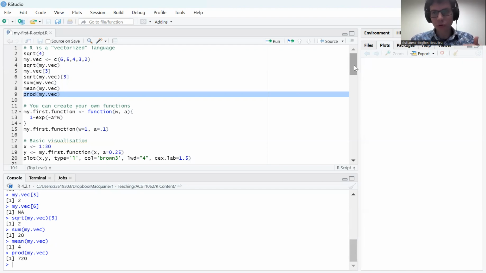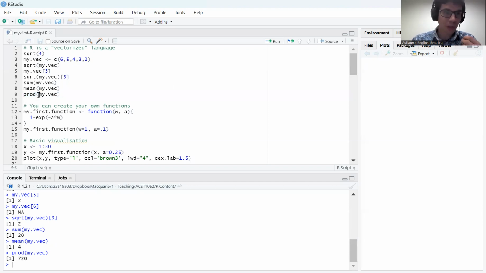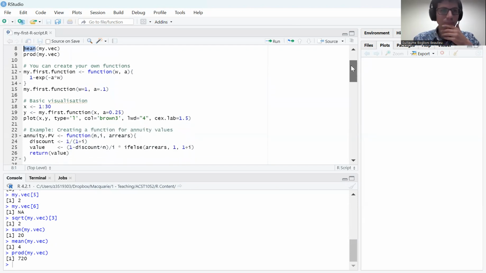But now the first thing I want to show you that's very useful in R is that you can create your own functions. All those functions, prod, mean, sum, square root, already exist in R, so you can use them from scratch. But if you want to create your own functions that do some operations that suit your context, you can do that. Let's see a few examples.